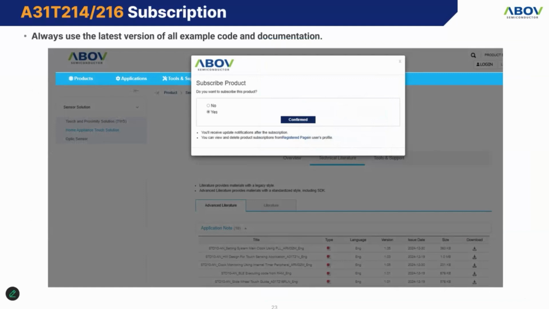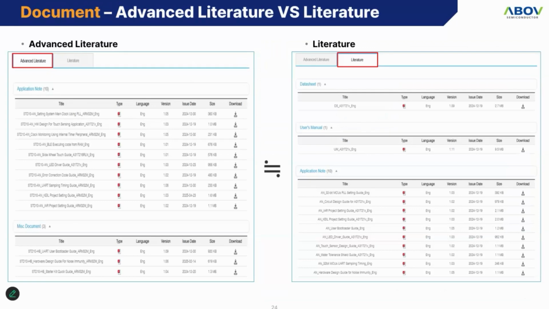I'd like to mention that you can subscribe to our website to receive the latest information on our touch solution. Also, things like data sheets and software materials are uploaded in separate sections. As you see here, we have two sections, the advanced literature section and the general literature section. In the general literature section on the right, you can find documents and general information on your target MCU. The content from both sections is basically the same, but in the advanced literature section, you will find the information in a newer format, though you can refer to both sections.